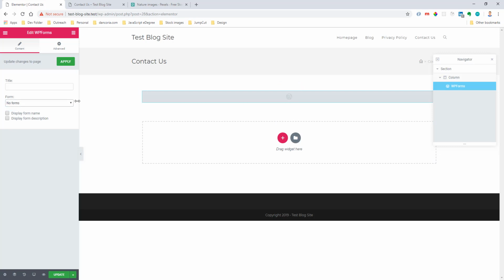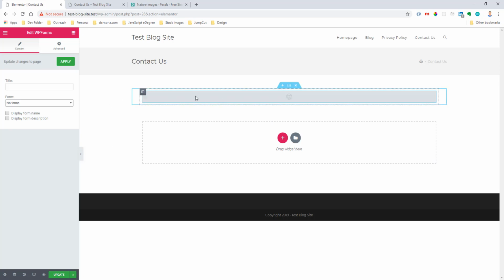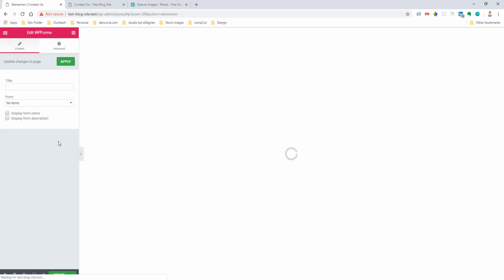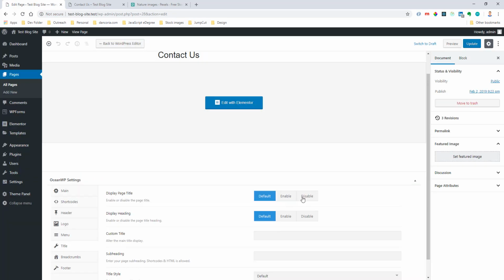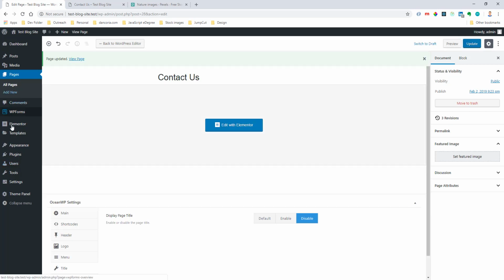We don't have any forms created yet, but what this is referencing is a form that we'll go create here in just a second, saying display that form here in this section. So we don't need to display form name or description. We can just update it and then exit the dashboard. Let's remove the title and update that.